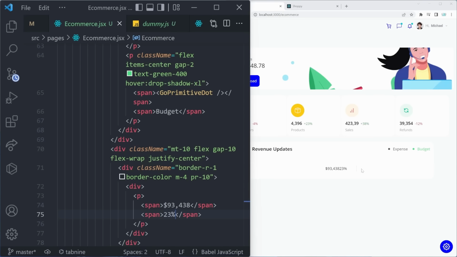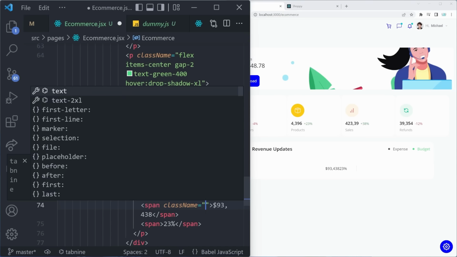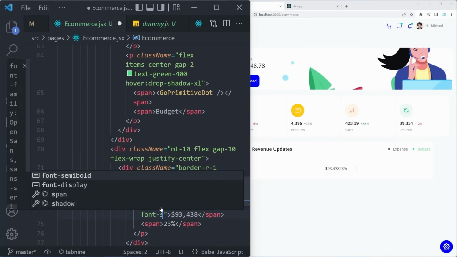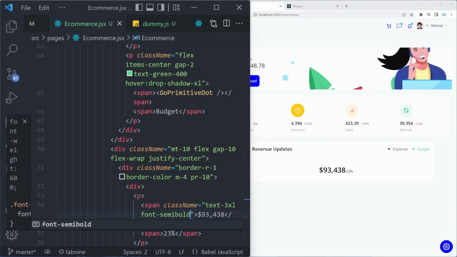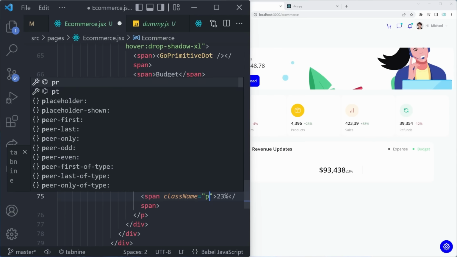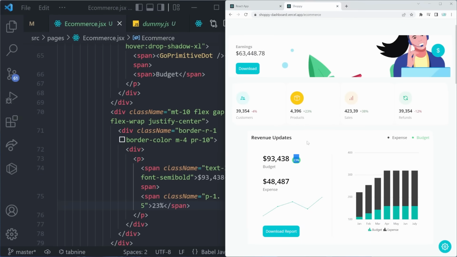Of course, we have to style them somehow. So let's give a class name to the first span, which is going to be text-3xl and font-semibold. There we go. That's much bigger. And to the second one, we can give a class name equal to p-1.5. So let's give it some padding. And now you'll see how we can create this little pill-like structure using only Tailwind.